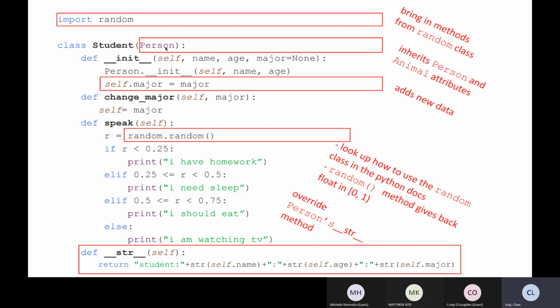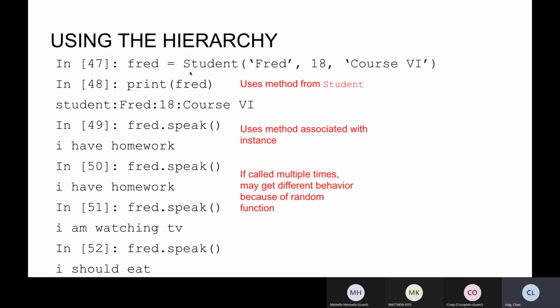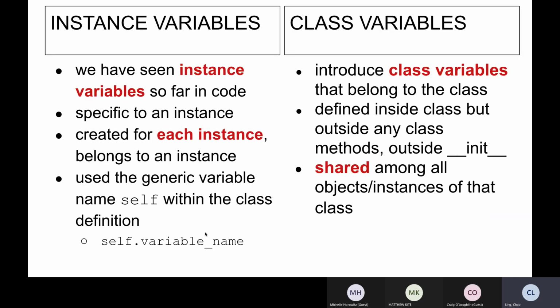So in addition to everything that person has, the student has a major. And then in the speak function, I can randomize what they say, right? By this random function. So if the random function falls into less than 0.25, I'll say I have a homework, and I need to sleep, I should eat, and watching TV. Depends on the randomness, you may have something different each time, okay? So here is some example. Fred is student, 80 years old, and the major is COS 6. You can print Fred, and when you say speak, it will do different things, or maybe sometimes the same, randomly, or pseudo randomly every time. Okay.